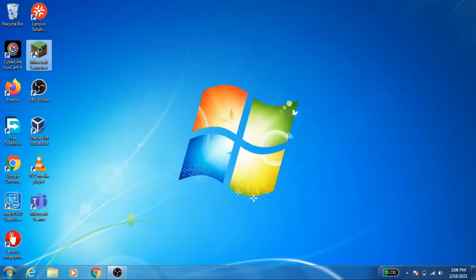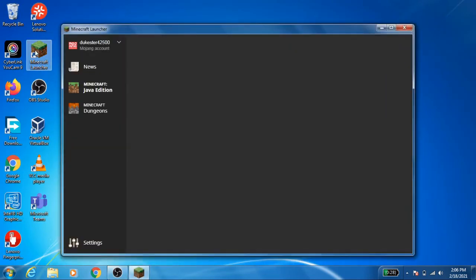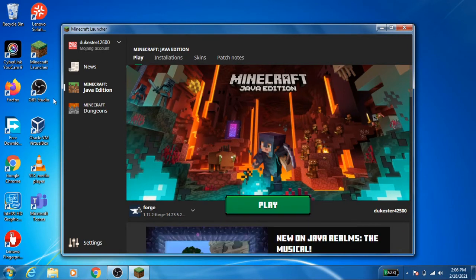and then open up the Minecraft launcher. And as you saw before, we have our Forge version there. In this case, mine's 1.12.2. Make sure that it's selected. It should be by default, and we can click play.